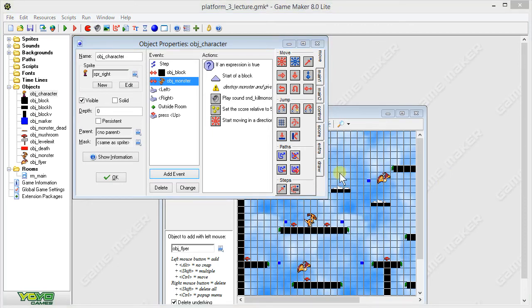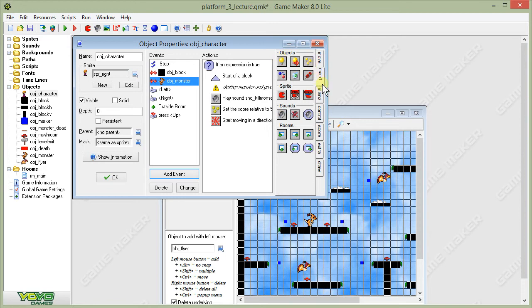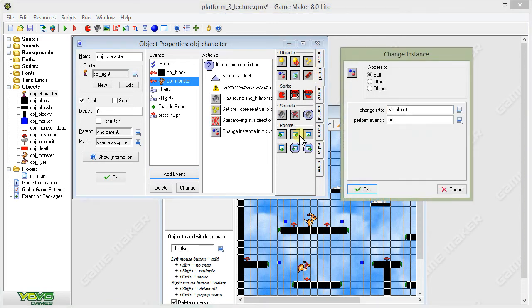Then we're going to change the instance from the monster that's racing around trying to kill the player to the dead monster object, which has been created for you already in the program. So let's choose from the main 1 tab our change instance, and then we're going to select other, so we're changing the instance of the monster. And we're changing it into the dead monster. And the dead monster has some events associated with it, so we want to run those events. So we're going to say perform events, yes.